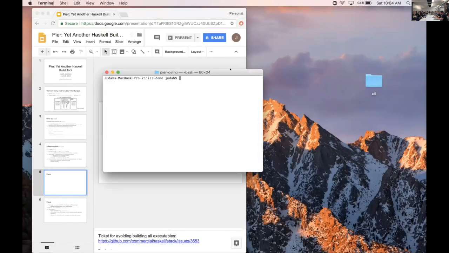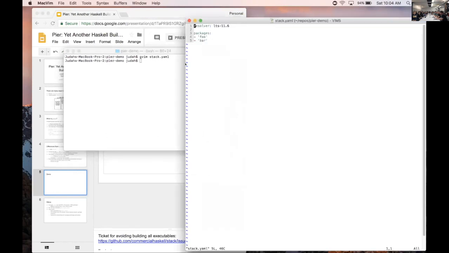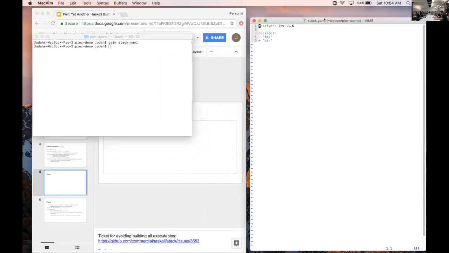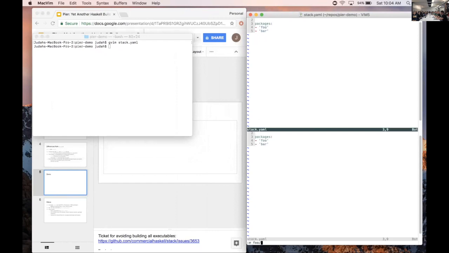Since this is only a 15 minute talk, let's jump immediately to the demo. So this is a small Haskell project. I'm going to demonstrate how Stack behaves on this project and then show you Pier. It's just a project with two packages, foo and bar.